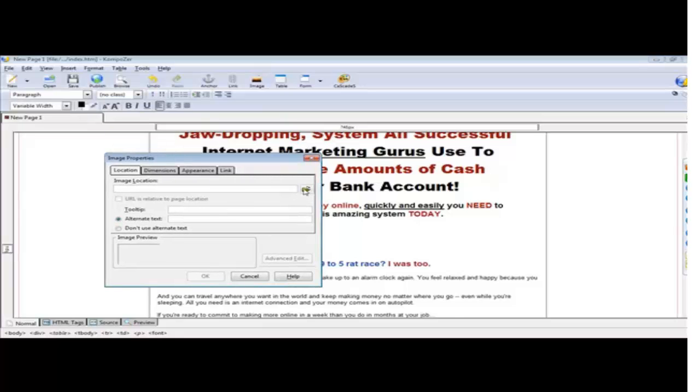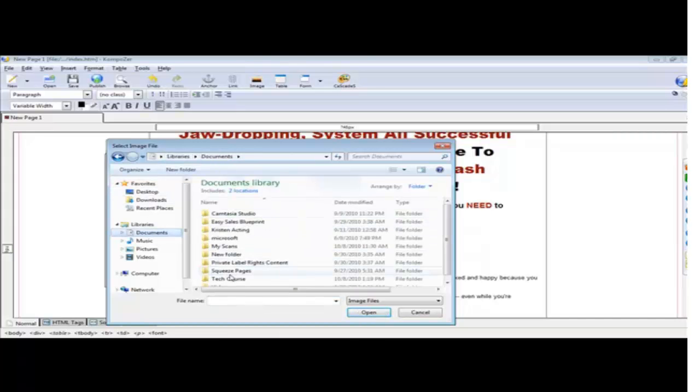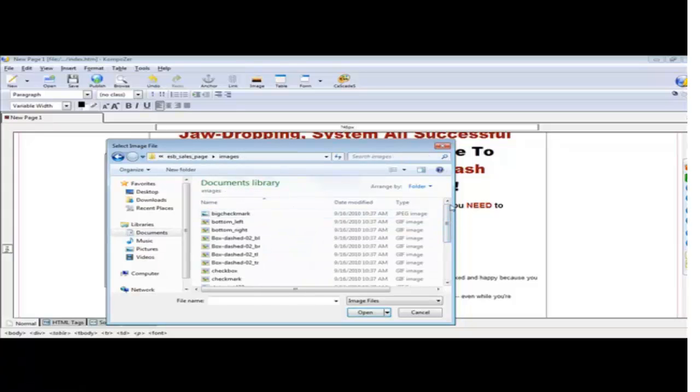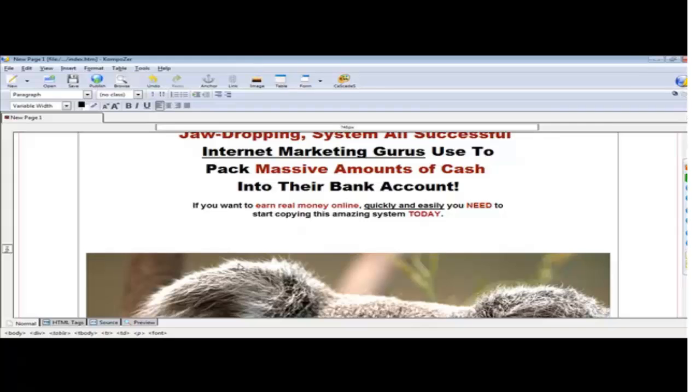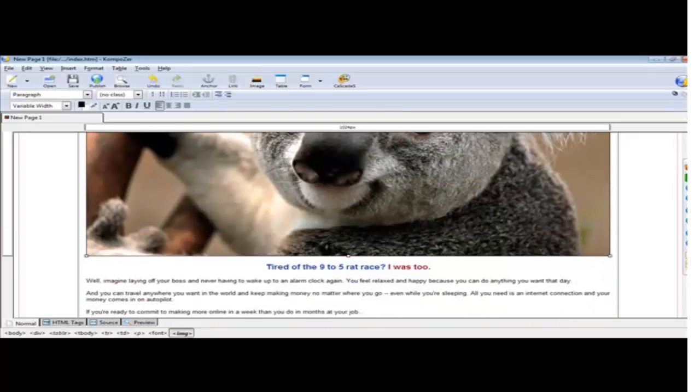And again, we're just going to browse on our computer by clicking on that folder. And let's go ahead and pull this up. So let's go to our documents. And there's our picture. And we're just going to choose don't use alternate text for this example, and go ahead and select OK. Now that picture here came in quite large, and of course we're not going to use a picture that large.